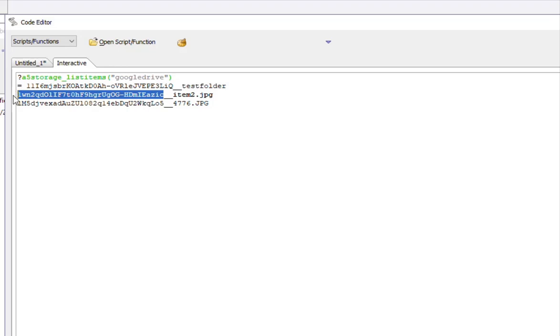So what we've shown here is how you can go to the Google Cloud platform, create a new project, enable the Drive API for that project, get a service account for that project, get the keys for that service account, and then create a named storage connection string in Alpha. Thanks very much.